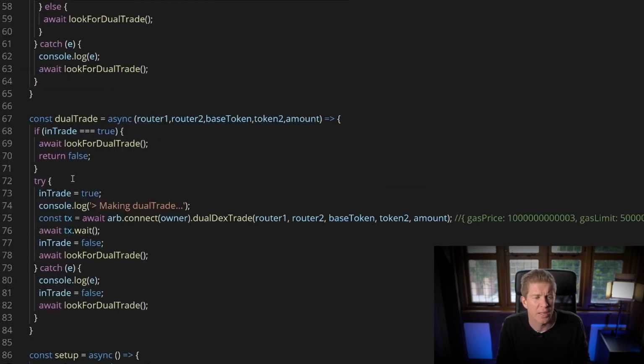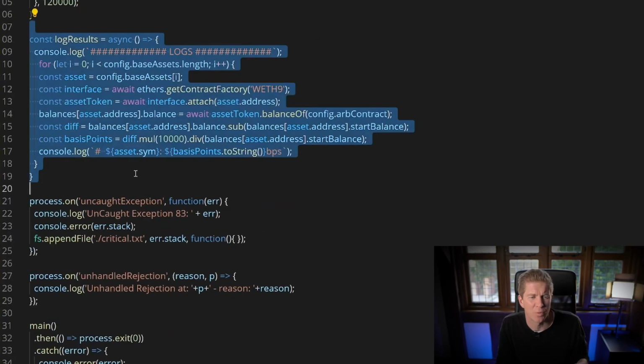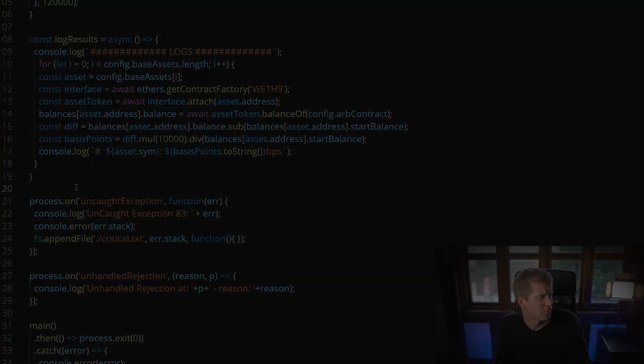All the trade is doing is checking that we were not already in a trade if we've got multiple threads running. And then it executes on the contract that dual direction trade function, which goes and carries out the swap all in one transaction. At the end of the script, we've got some simple logging, which will just tell us how much we've made on each base asset. And then we've got some error handling just to make sure the script is continually running. It doesn't throw an error if we have like a network connection issue or something. So let's fire this up and see how it works.